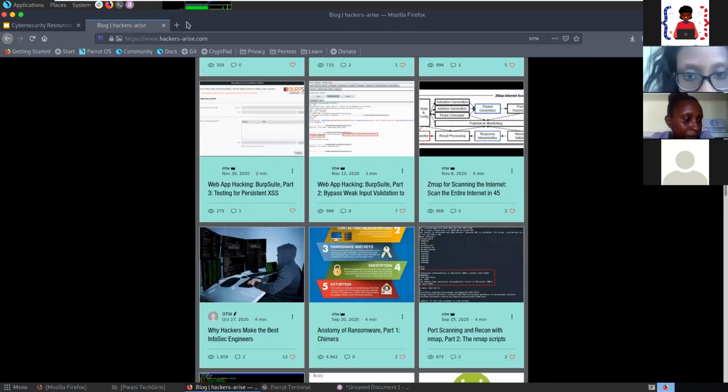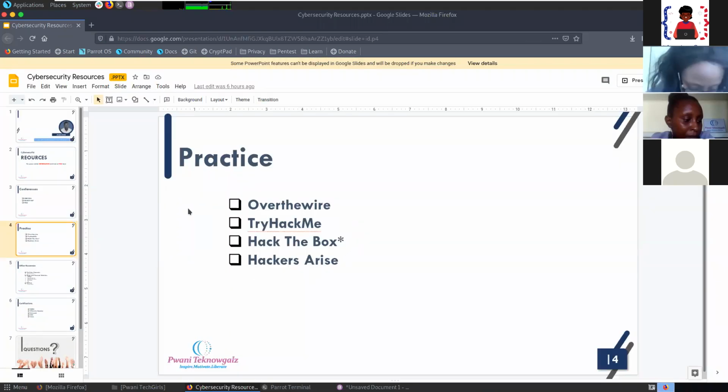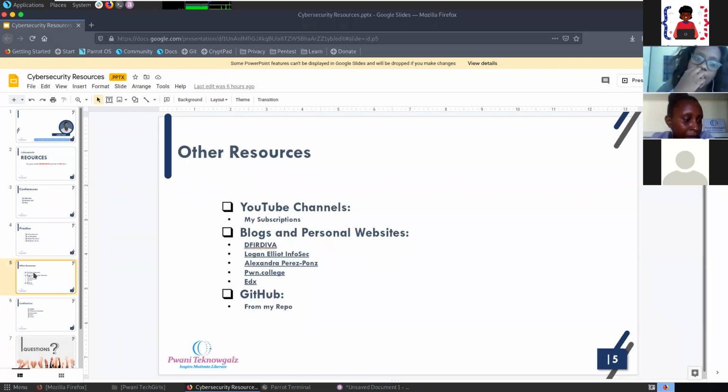Cool. So with this section, you get to access free platforms which allow you to practice, make mistakes, learn through them, and so forth. The next section that we will be looking at is other resources. There are so many other resources you can use, whether it's videos, blogs, books, or open source on GitHub.